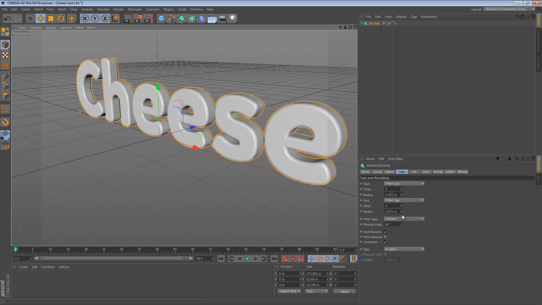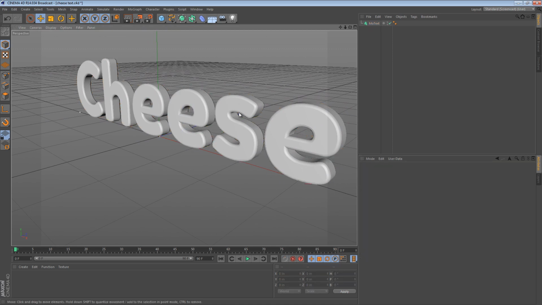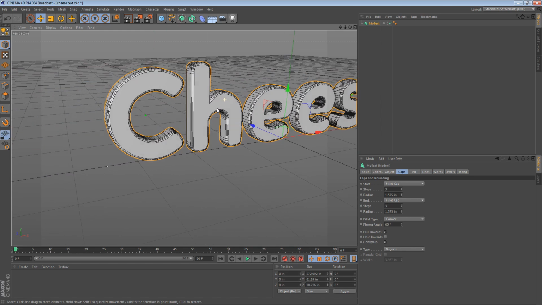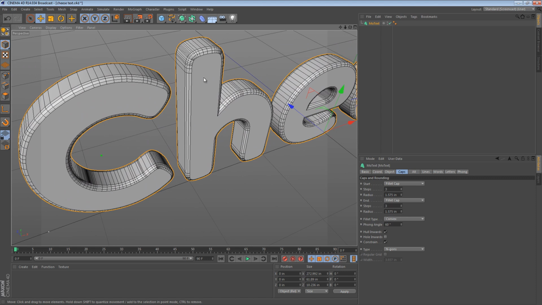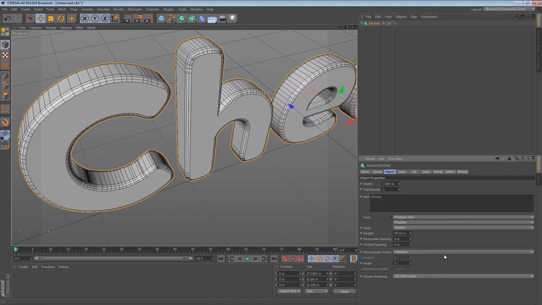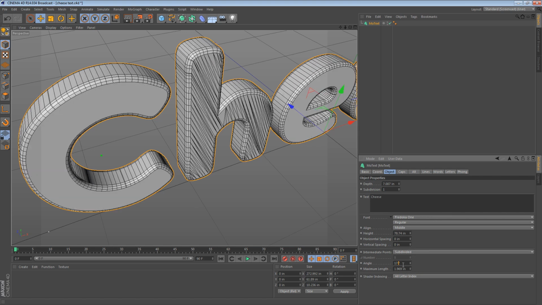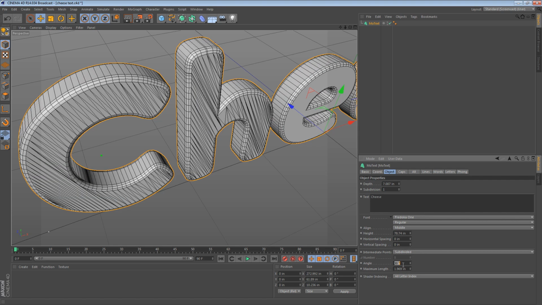So borrowing one of Grayscale Gorilla's tips, the next step is actually going to be to put this into a connect object. So if I'm just going to look at the wireframe really quickly, we have a lot of detail here. I'm actually going to remove some of that before I go to the connect object. So I'm going to use subdivided spline, and let's use a really large angle like 35.